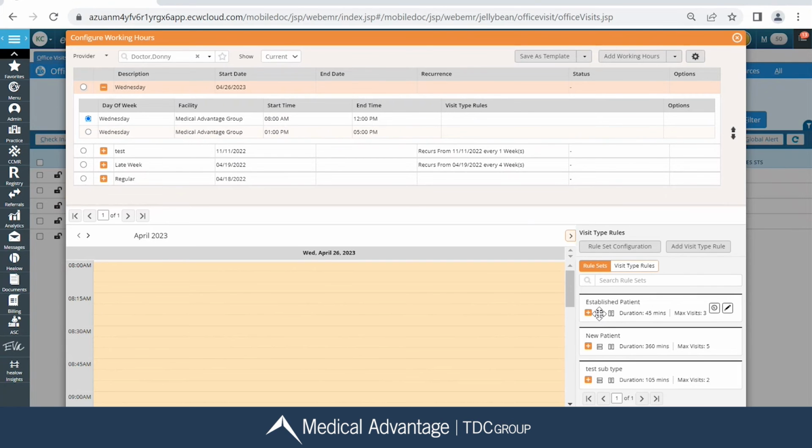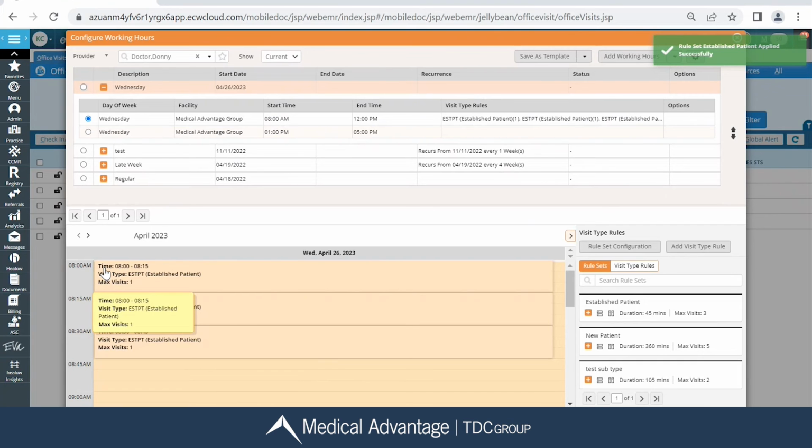I can hover over this little icon here in the middle and drag it over to the appropriate time that I want. So if I want 8 o'clock, I'm still holding my mouse down, dragging it, and then I'm going to simply just let go. And now I've just added in those different established patient visit type rules.